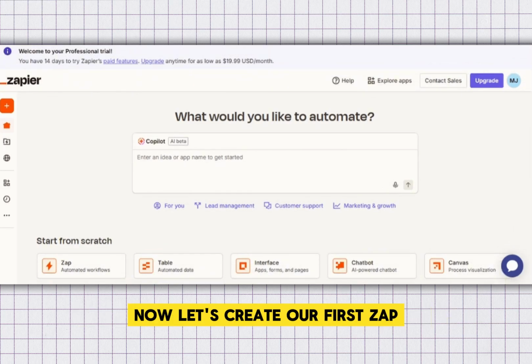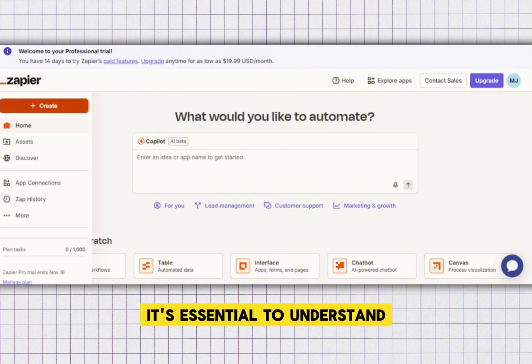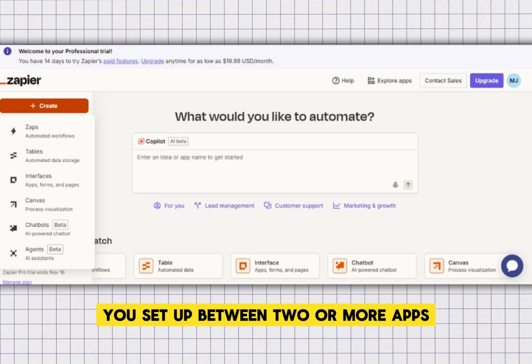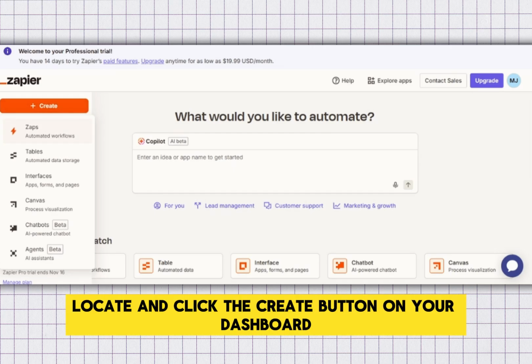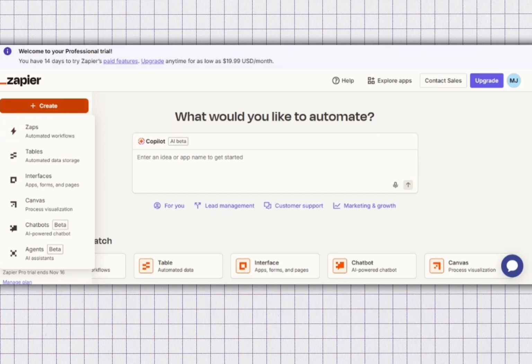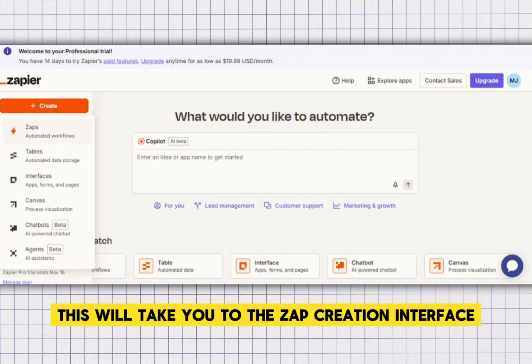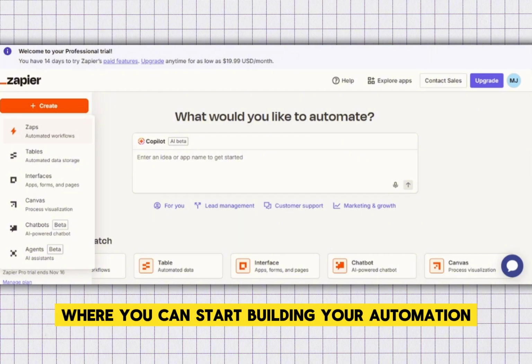Now, let's create our first Zap. It's essential to understand that a Zap is a specific automation you set up between two or more apps. Locate and click the Create button on your dashboard. This will take you to the Zap creation interface, where you can start building your automation.